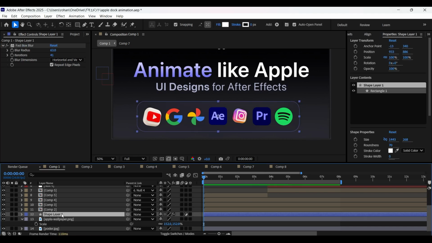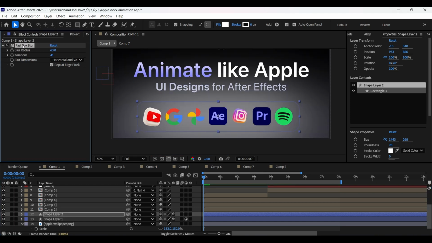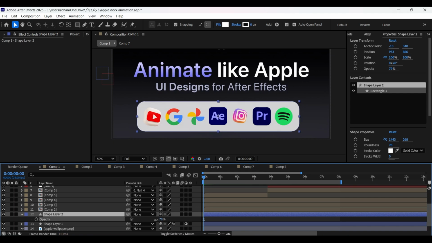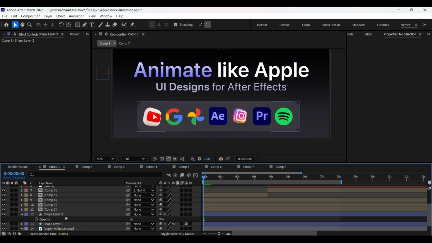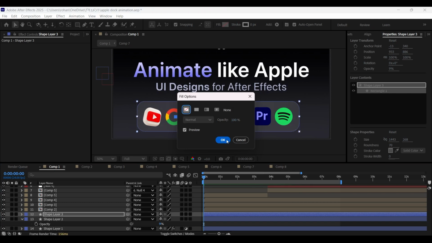Now duplicate the shape layer and disable this adjustment icon on it, and also delete the fast box blur effect. And for this, minimize the opacity to something between 7 to 10. Now duplicate this shape layer, and for this shape, turn off the fill and enable the stroke with about 6 pixels.